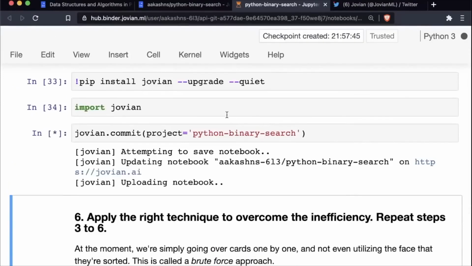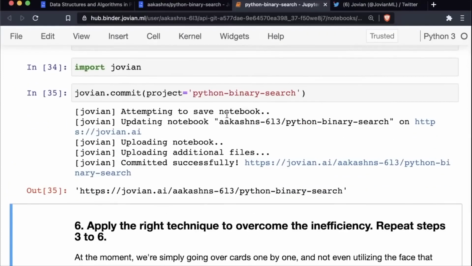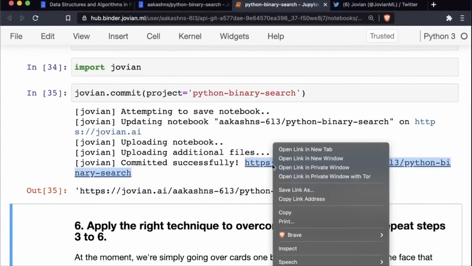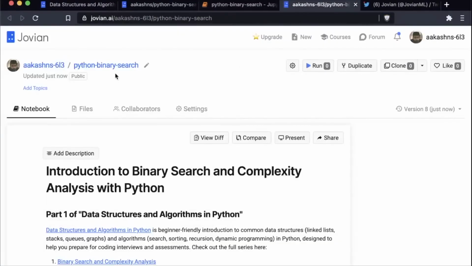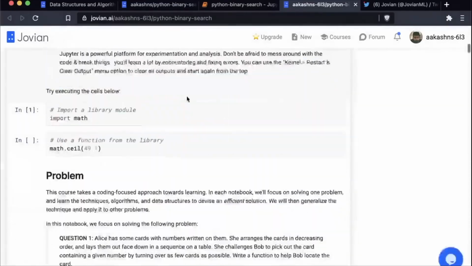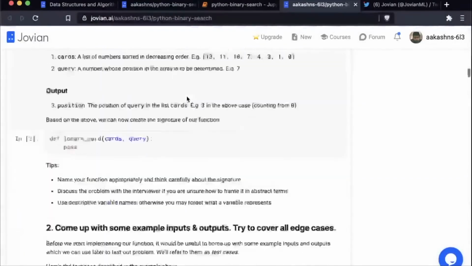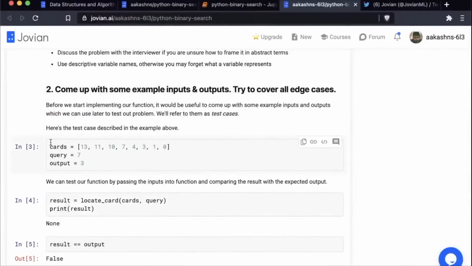So now when you run jovian.commit, we will capture a snapshot of your notebook from this online platform or wherever it is running. Even if you're running it on your own computer, we will capture a snapshot of your notebook from your computer, upload it, and give you a link where you can access it. So let's open up this link here. Now you will be able to see this page called Python binary search, and it will be on your profile. You can scroll down and see that it contains all the explanations and all the code. This is a read-only version of the Jupyter Notebook.